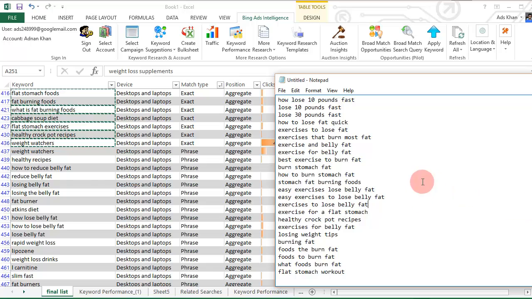Now, in order to get exact keywords, what you need to do is paste them into Notepad, but you need to put square brackets around each one. Now, can you imagine how long that would take if you did it manually? It would take you a very long time. So, we're not going to do that.